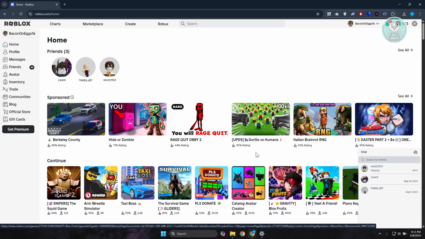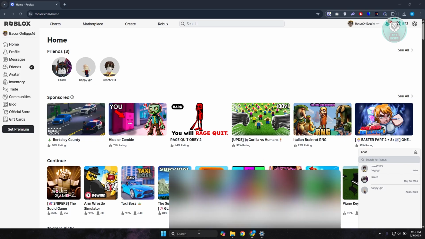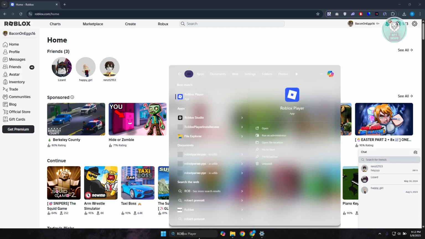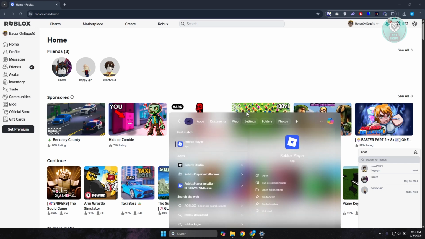So first things first, you want to go ahead and search for Roblox in your Windows. So go to search here at the very bottom and just type in Roblox. Now once you see Roblox here, you want to right click on it until you see this pop up here, and choose the option that says open file location.